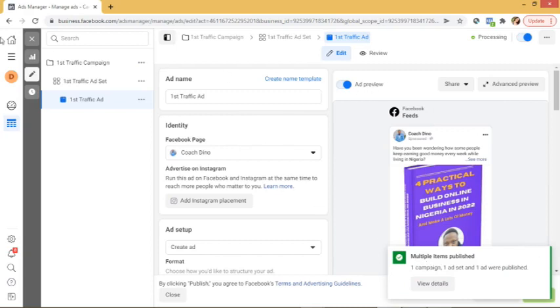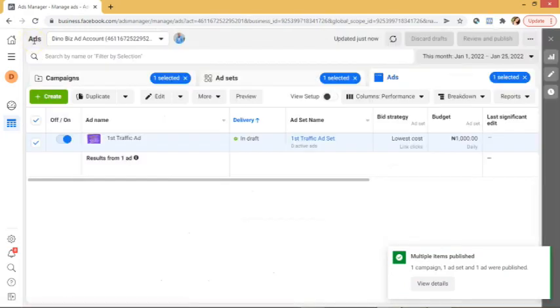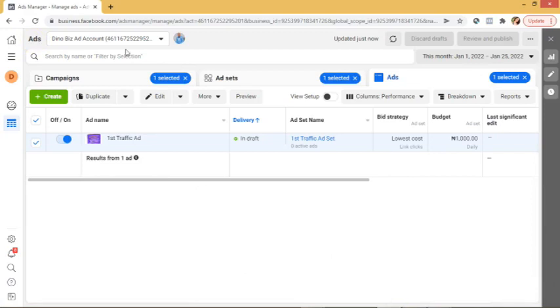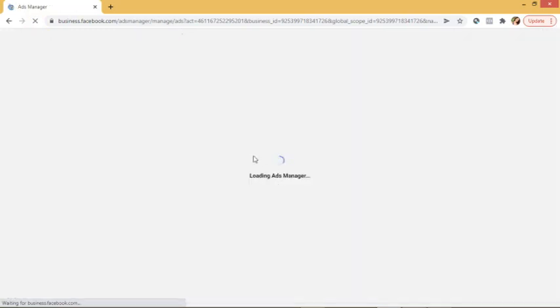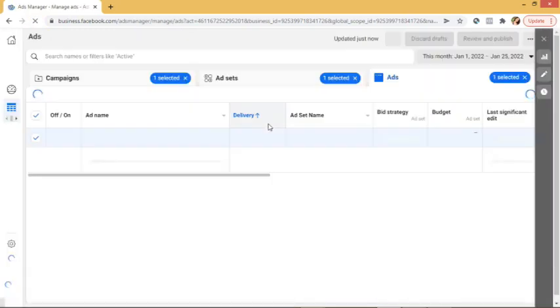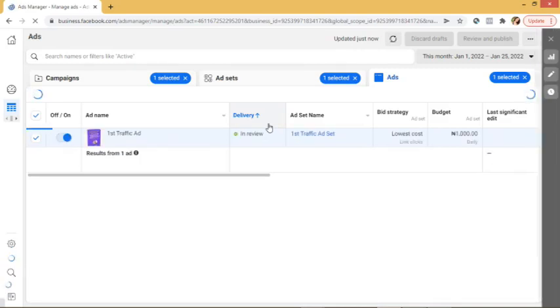So our ad is published. We're going to click on this close icon here and close it. Now, very important. As you can see, it's processing here, I'm going to refresh it. It will say under review. Once it says in review, it means that the ad is now in review, as you can see.